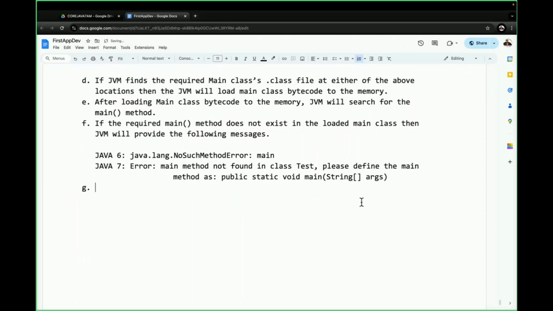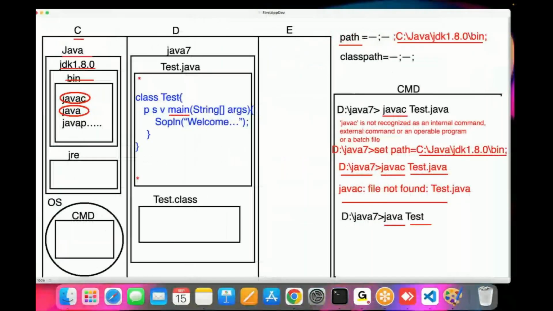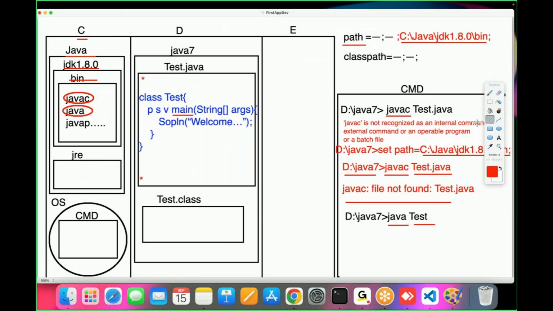Next, after completion of this, if the required main method is available in the loaded main class, then what will the JVM do? Now observe carefully. When the required main method is available in the loaded class, the JVM will create a thread to execute this main method. A thread is nothing but a flow of execution.